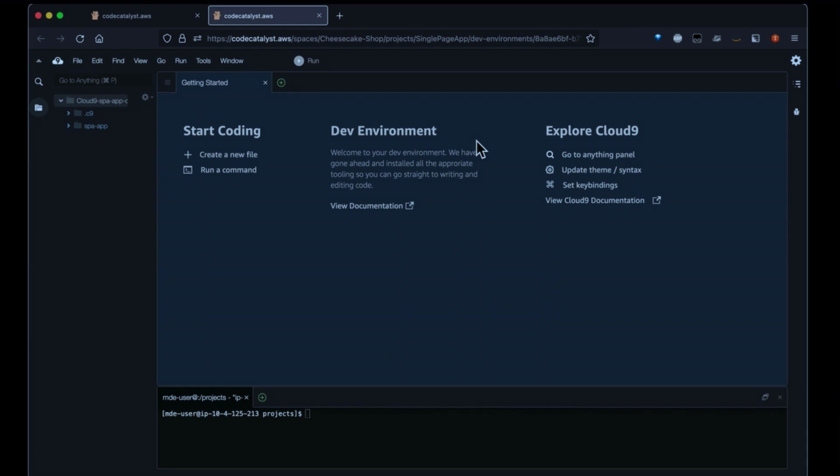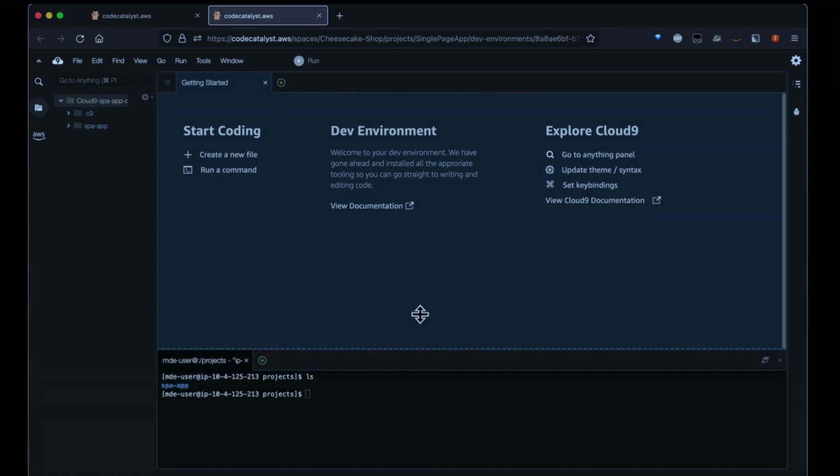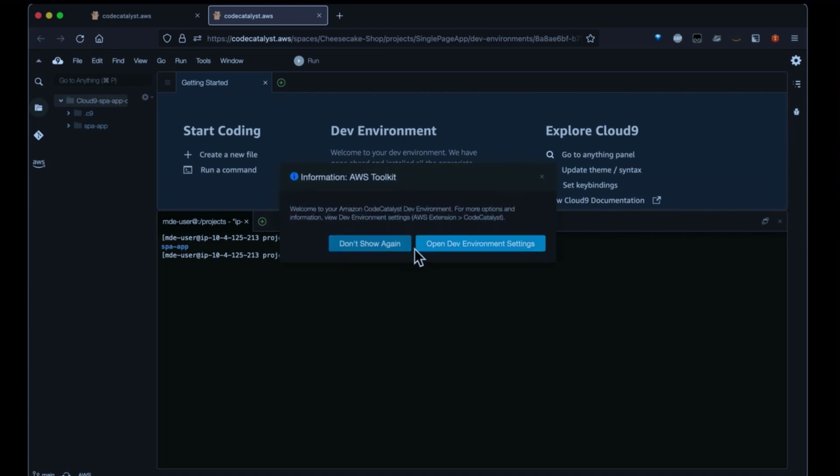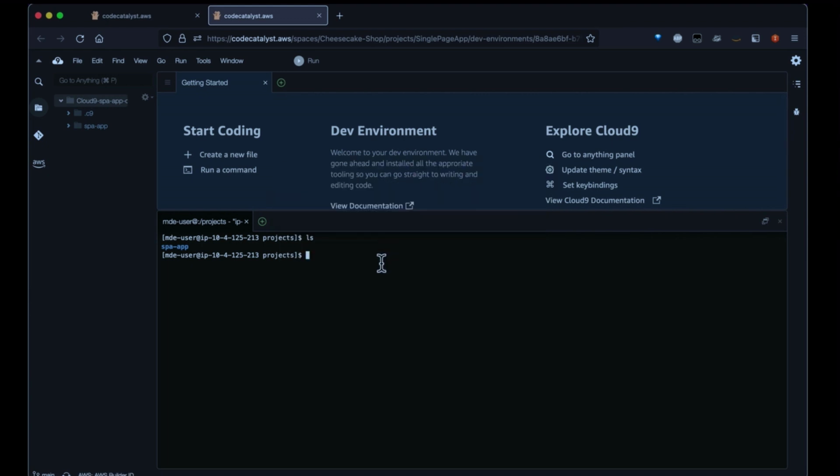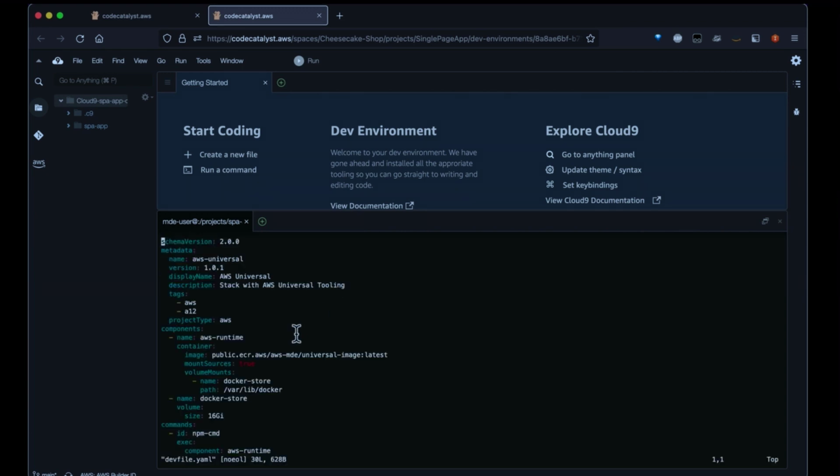There you go. So Cloud9 comes with a terminal. Let's look at the terminal at the bottom of the screen. I see in my projects directory, the single page app exists. I'm going to ignore this dialog box for now. Navigate to SPA app, and I see my node modules are available. So basically, this means that you can install packages and dependencies by configuring your dev files. Let's look at the dev file, which is hosted in here. And you can see that at the bottom, the npm command is available.